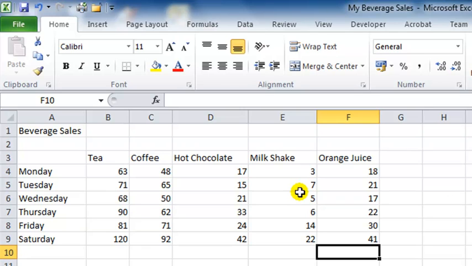So we've entered some information, and in future lessons we'll start using this numerical data and creating some formulas. So that's how we edit and enter information into our worksheets.